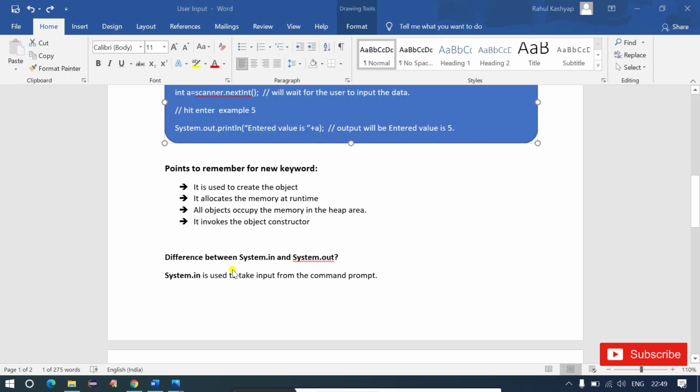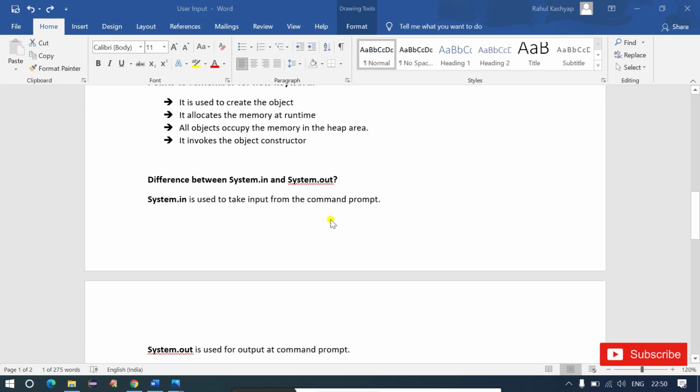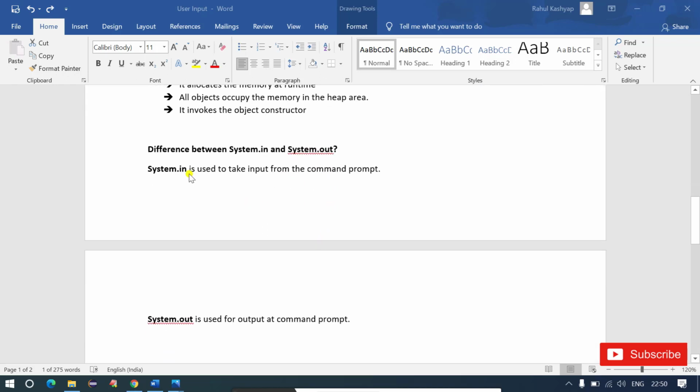One more theory part: the difference between System.in and System.out. If someone asks you what is the difference between System.in and System.out, then you can just say System.in is used to take input from the command prompt. I will give you an example for this. And System.out is used for output at the command prompt. So it gives the output in the command prompt and it takes the input from the command prompt which the user will be entering, right? Because you will pass your value either in the GUI, some application, or in the command prompt or console section. So let's see the example of user input in Eclipse.